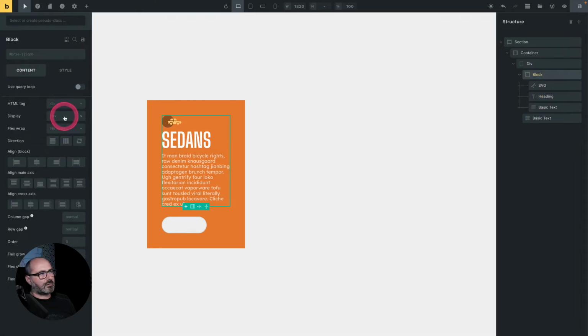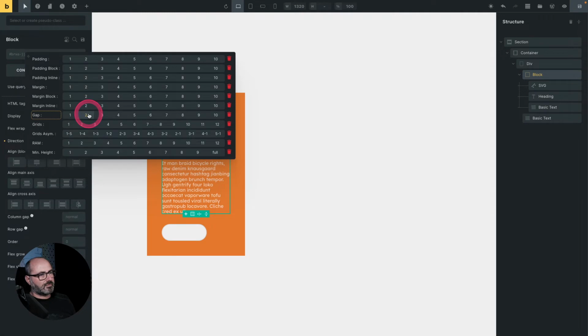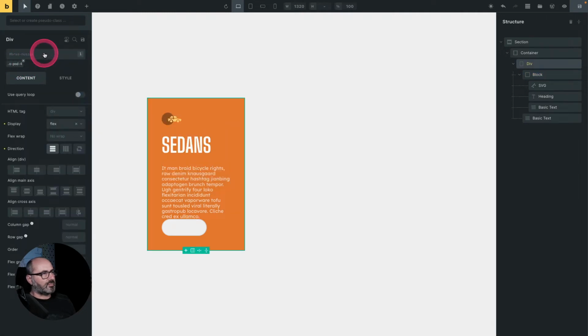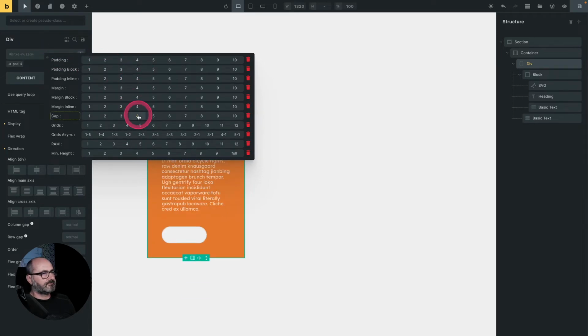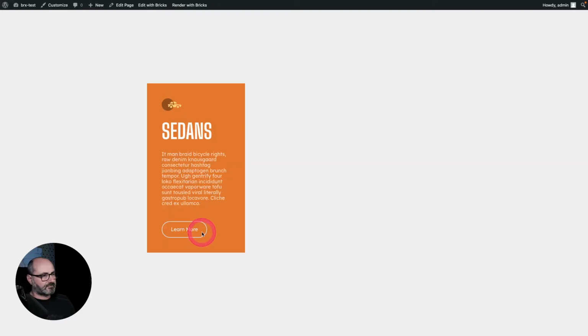And my block is a flex container, vertical, and I will give it a gap of 2. And let's change this gap to a gap of 4. Perfect. Back to the front end. Let's refresh, and that's much better.